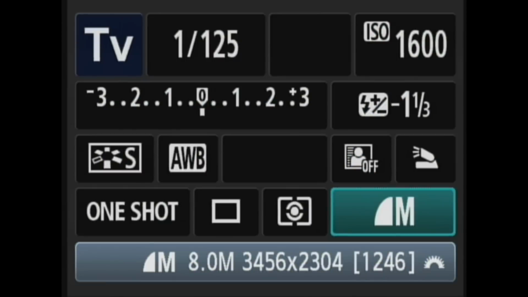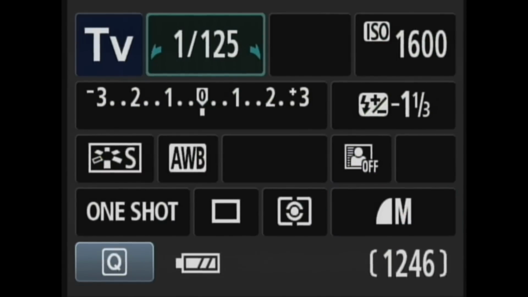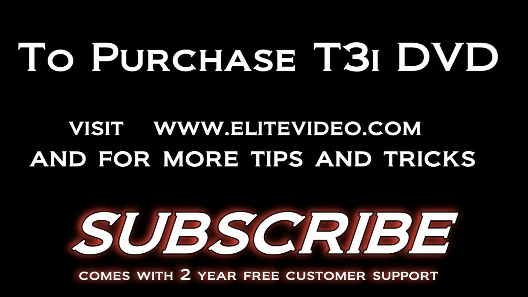So there is the whole information screen on the back. We've briefly gone over all the different settings here to give you a head start. In the DVDs, we're going to be going over more in detail all these specifics, but this is just great to get you started and to make you an expert in no time.